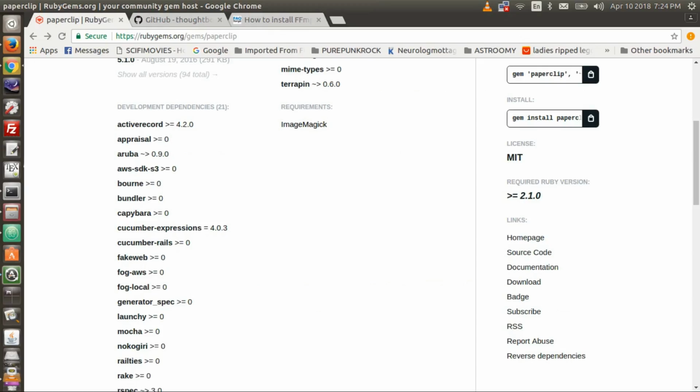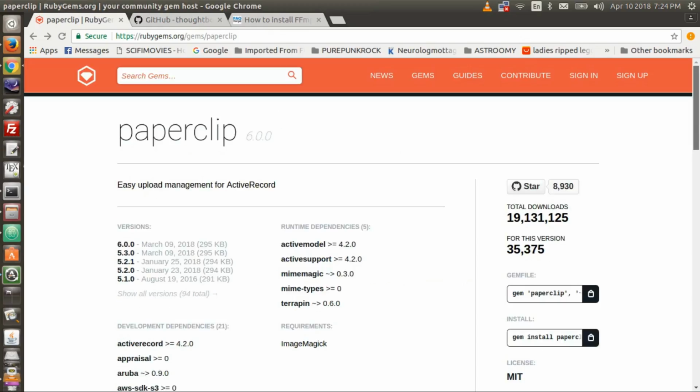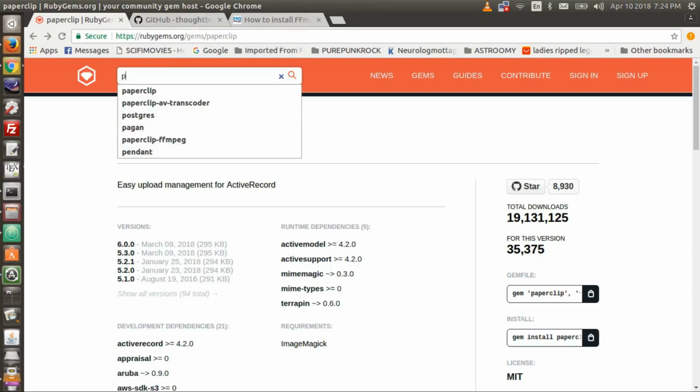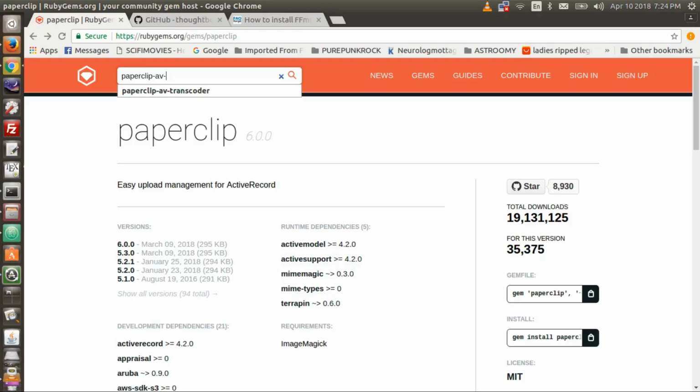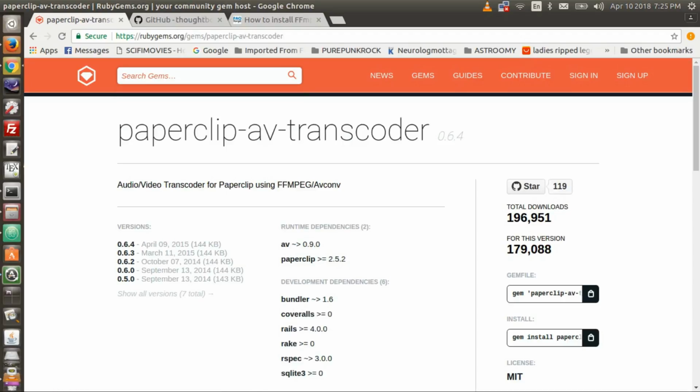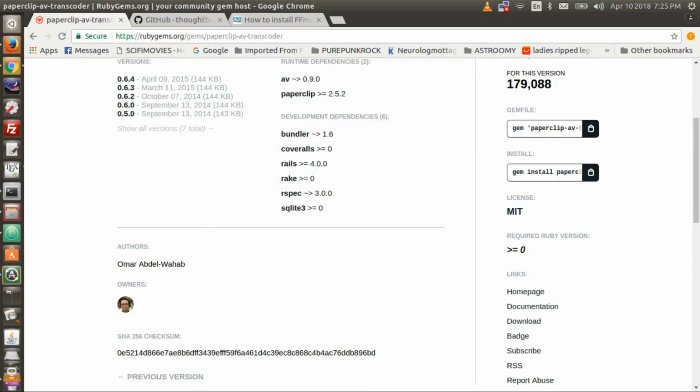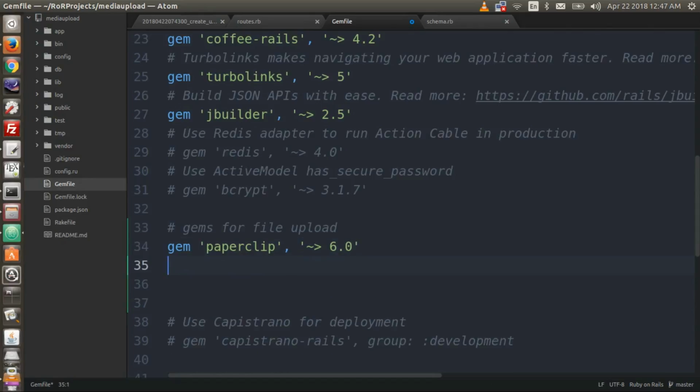And then back to the RubyGems website. And up here in the search bar, I'm going to type paperclip-av-transcoder for the video transcoder gem. Alright, so again, just copy the gem there in the little top box, and then go to the text editor and paste it in underneath the paperclip gem.